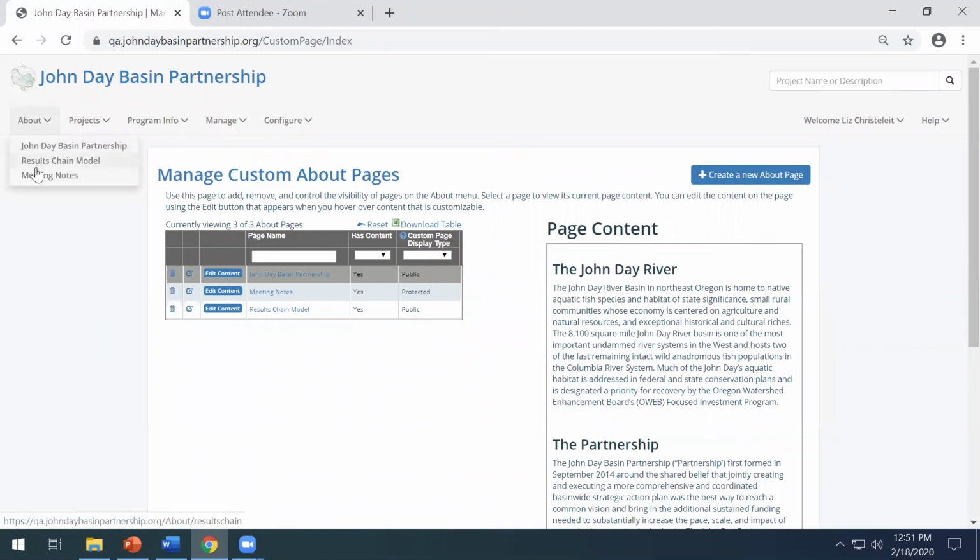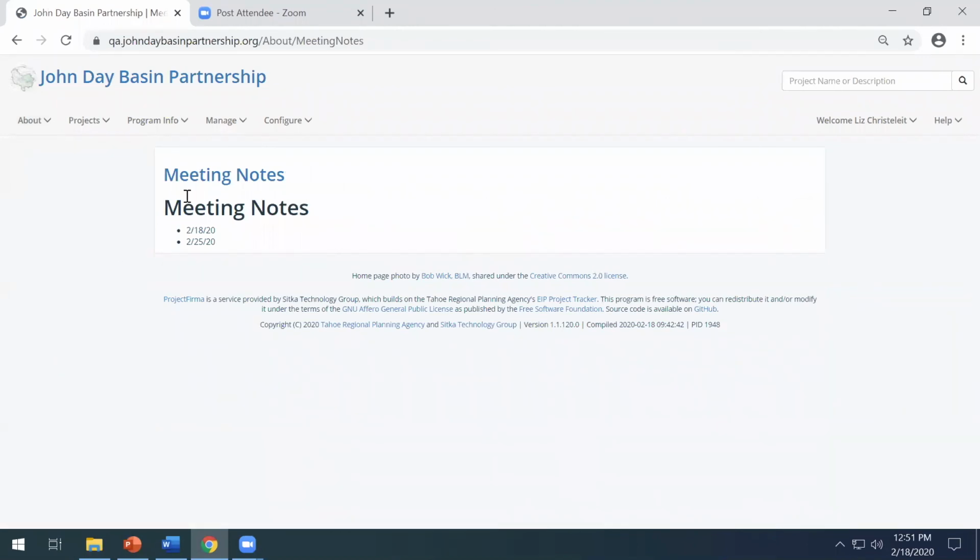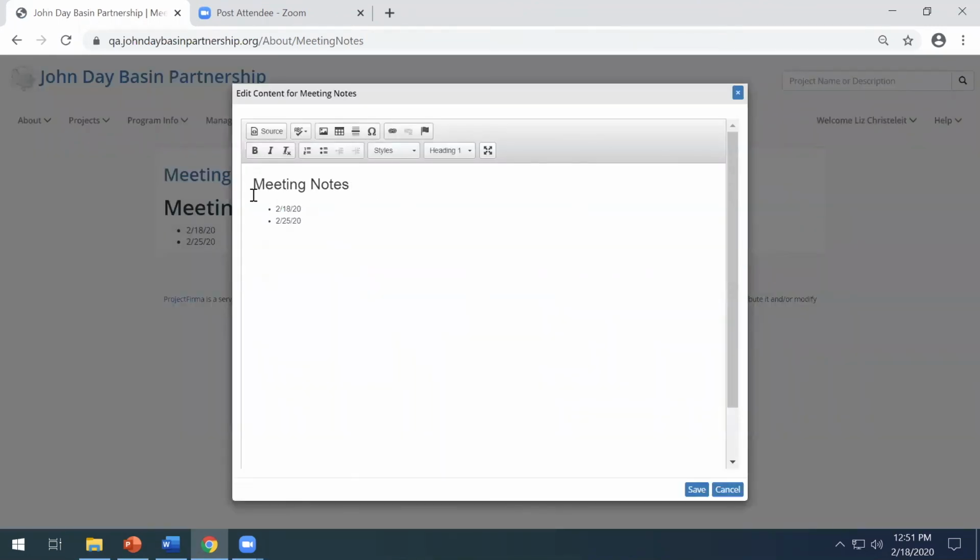Now on the About menu, there's a new page there called Meeting Notes, with that same text we just added. You can say, oh, I didn't really need to add the header because there already is a header. You can also edit directly from this page. The rich text editors can be kind of tricky to use, but they are pretty powerful. You can add images, you can use tables, and all sorts of other fancy symbols, things like that.